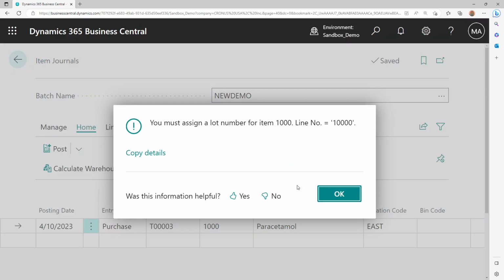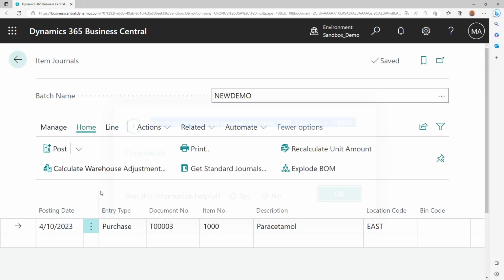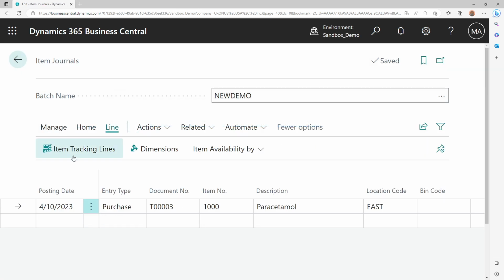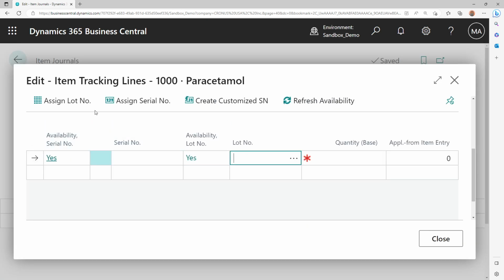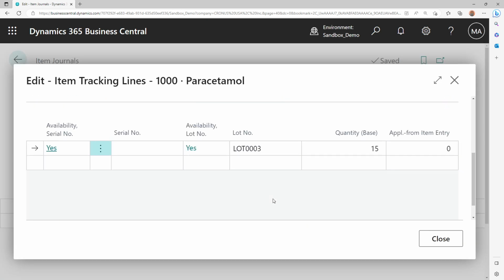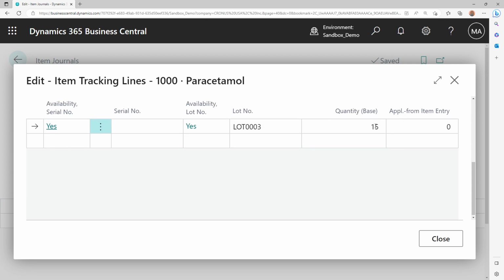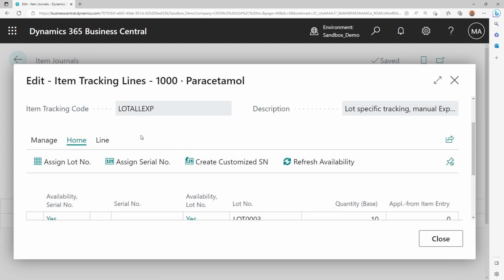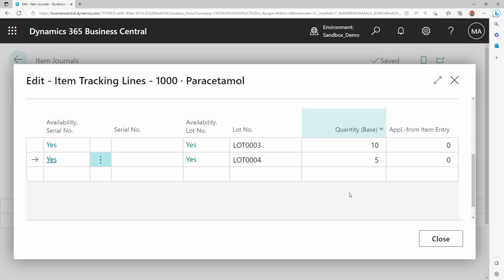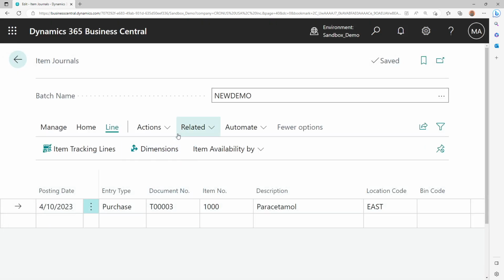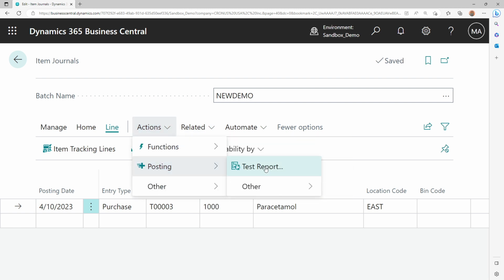As soon as I try that, it gives me an error that I need to assign a lot number. I'll go into the item tracking lines and assign a lot to this. That would assign one single lot. If you want to have two lots, let's say 10 and then another lot, I'll assign lot numbers and split it into two lots. Now the items coming into the system will come in as 10 quantities with lot number 3 and 5 quantities with lot number 4. Let's close. Everything looks good. Let's try to post it now.